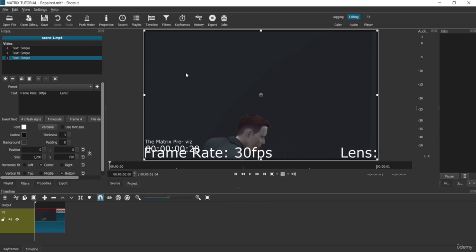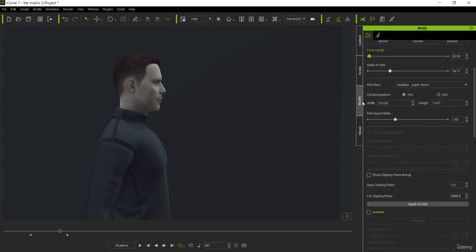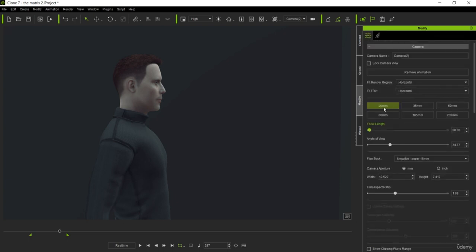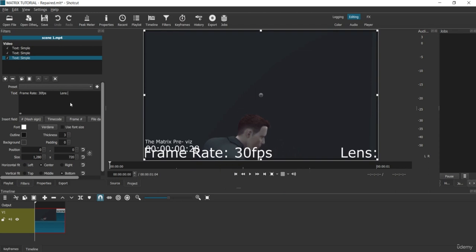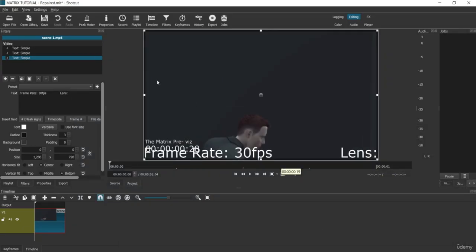Which was, I believe, let's go to iClone and take a look at the camera. If you remember, it was camera 2. Click on modify, and this is going to show us the camera that we used. It was the 22 millimeter, and the film back was negative Super 16. I like to put all of this information, so I'm going to say film back. Let's go to Shotcut. The lens was the 22 mm or 20 mm.